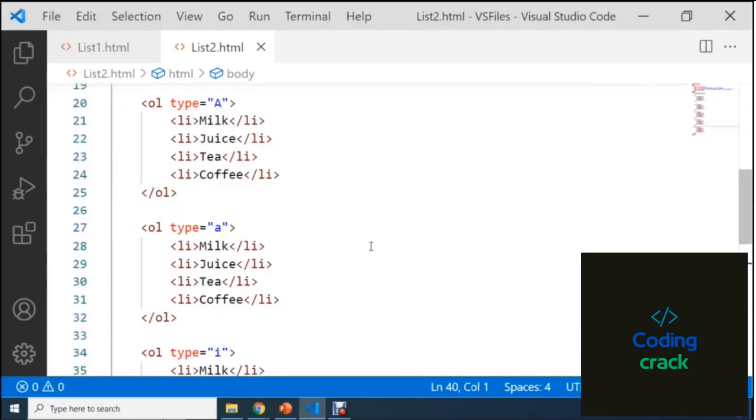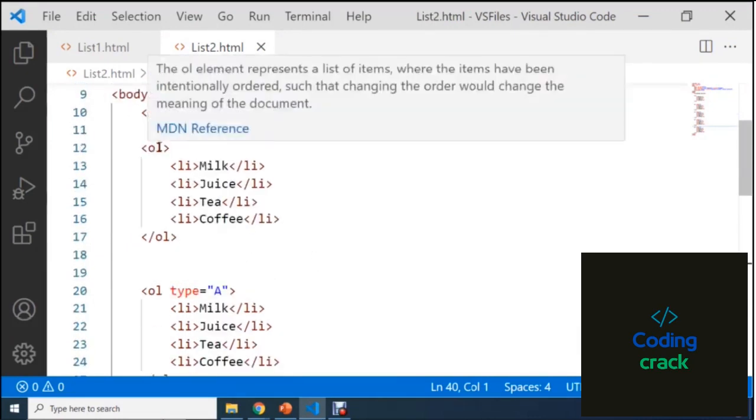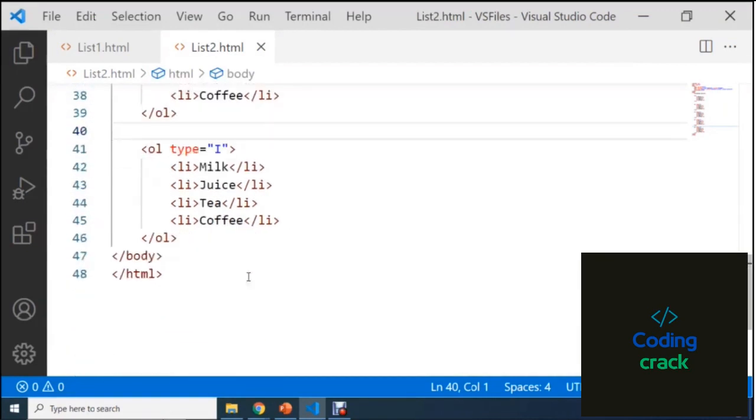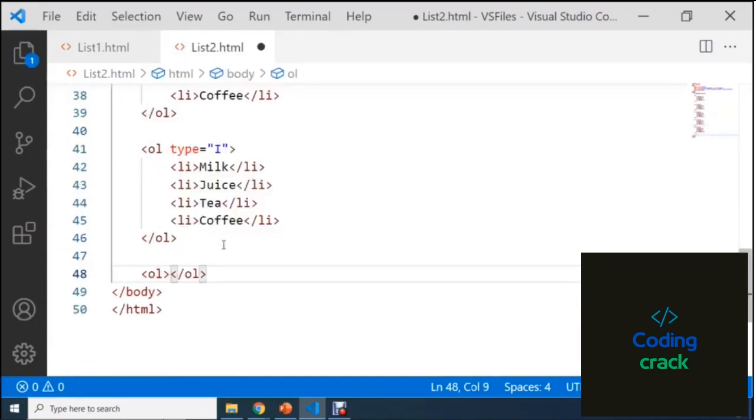So now guys, two more attributes I would like to discuss with you. These two attributes are associated with our ol tag. The first attribute is start. Here I will be explaining the start attribute. The start attribute is used with the ol tag to specify from where to start the line numbers, or from where to start the list items.